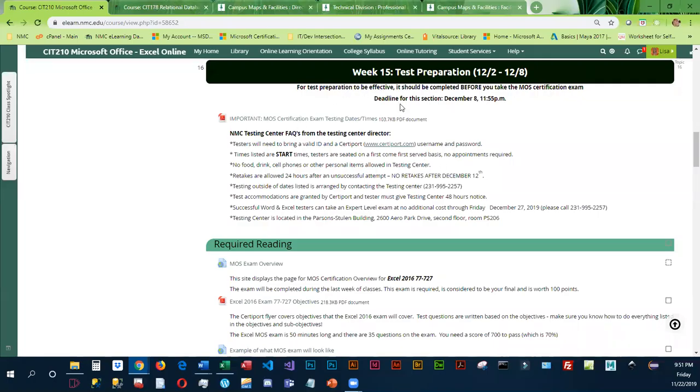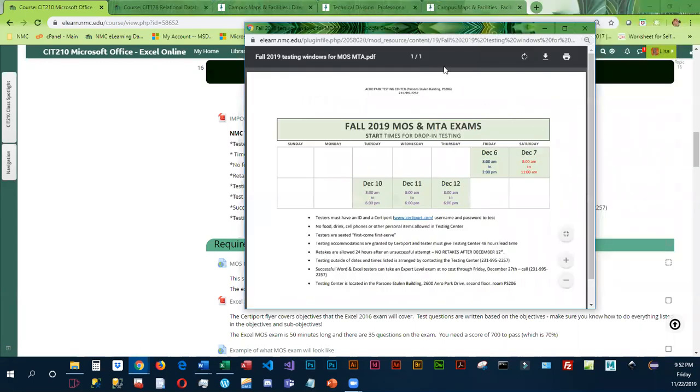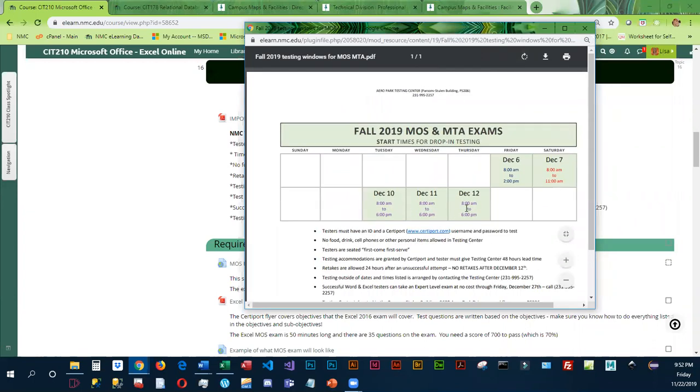In the test preparation block, the first thing you should look at is the certification testing dates and times, because it is really important that you take the test on one of these days. If you miss the time blocks, then they aren't going to let you take the test.